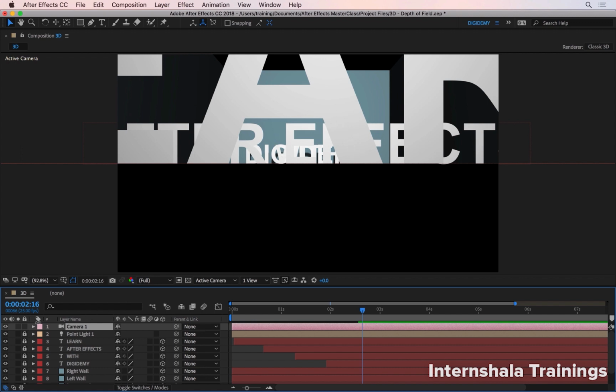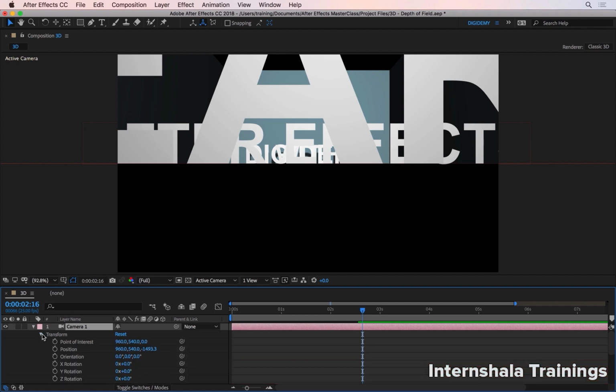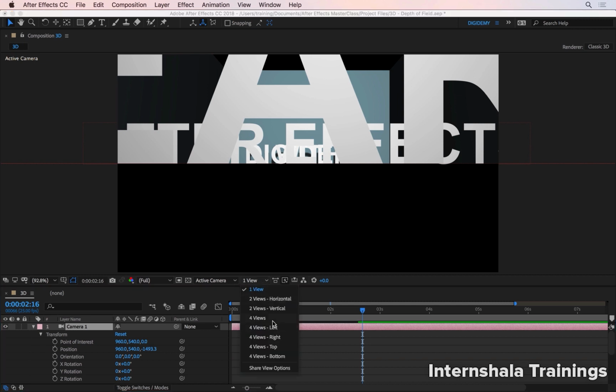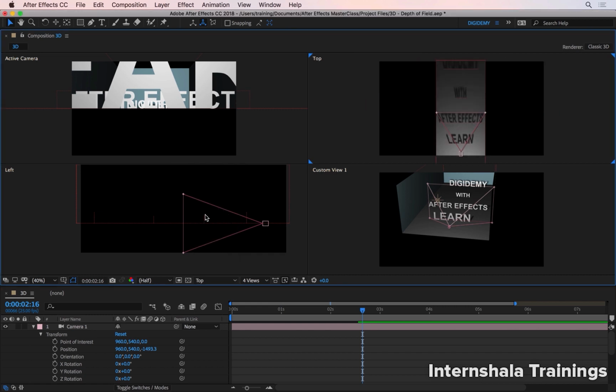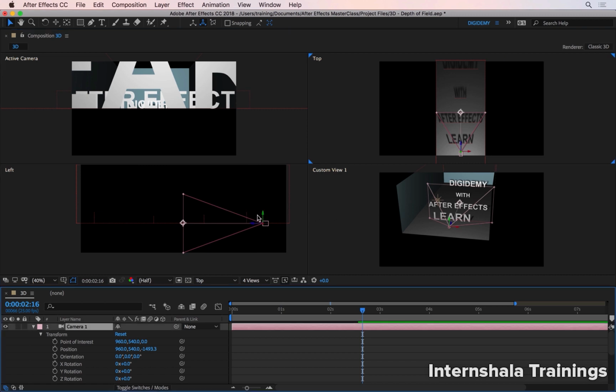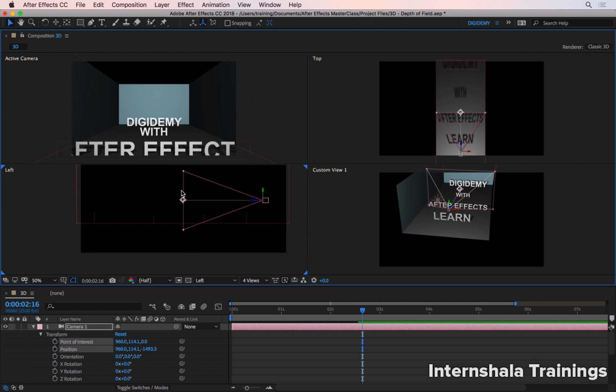But if I now open the camera up, inside the transform controls, I now have this new thing called point of interest. Now what this is, if I switch my view to the 4 views, and let me change my active camera here on the top right to the top view. And this is set to left, that's great, and this is custom view. If you look at the left view actually, as well as having position, in this case let's say the Y position, we also have this anchor point of the camera. That's called the point of interest. This is where the camera is looking at all the time.